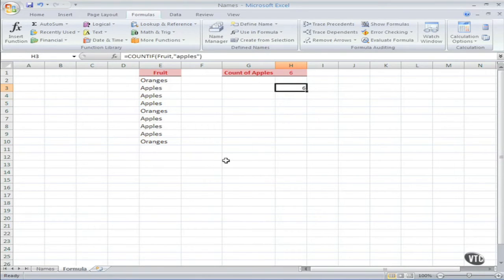You'll notice I have exactly the same component. Notice though, it's much easier to read the formula. Notice how it's fruit. If I go above, it was E2 to E10. In a long, complicated formula, that can work wonders without having all of those cell ranges in the formula.